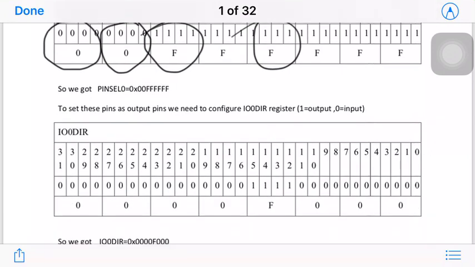Then we need to set the direction as out direction. Which register do we have to use? IO0 DIR, as it is port 0. We know that if we write 1 to that particular bit, then the direction will be out.